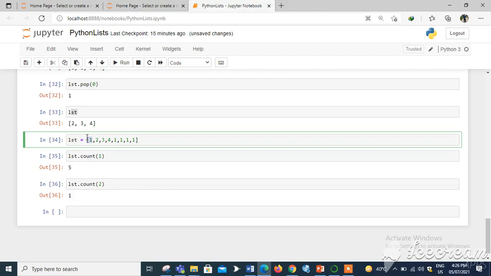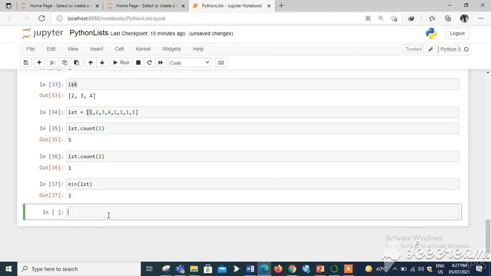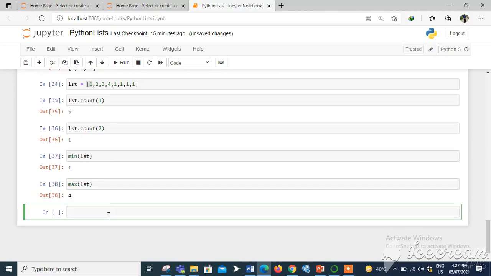One more thing which I might be missing, to find the minimum element in a list we just need to type this, and to find the maximum you just need to type this. So in this way you can find the minimum and maximum elements of the list.